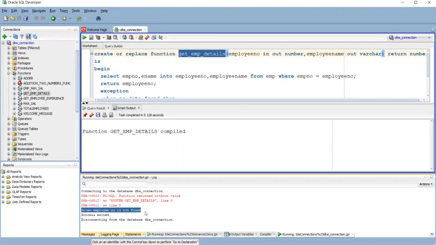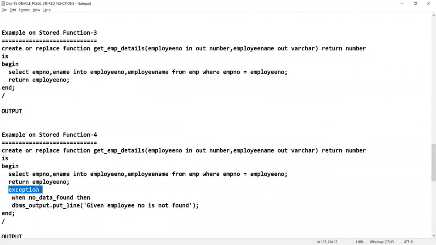The given employee ID is not found, sir. That's all. So this is nothing but the exception block. When you get the no data found error, you are going to get: given employee ID is not found. Sudha, if you want to execute a stored function with an out variable, you need to go for a PL/SQL block. If your stored function doesn't have any output variables, you can execute that stored function using a SQL select statement.